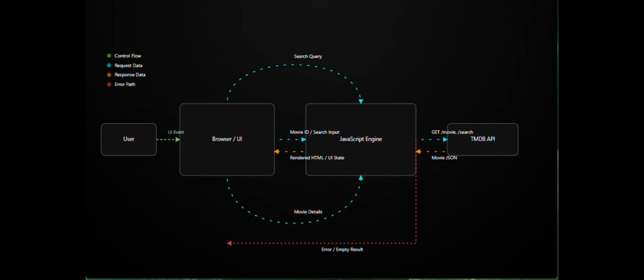The TMDB server is an external server. The TMDB API receives the request when JavaScript sends the HTTP GET request. If everything is good, it fetches the data from its database and sends back a JSON response. We get a JSON response, that is the movie JSON, which contains the data that we are going to render to our browser.